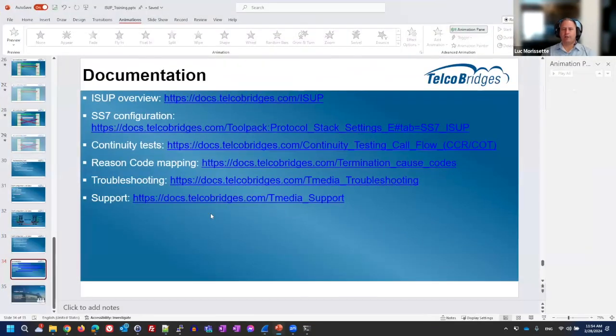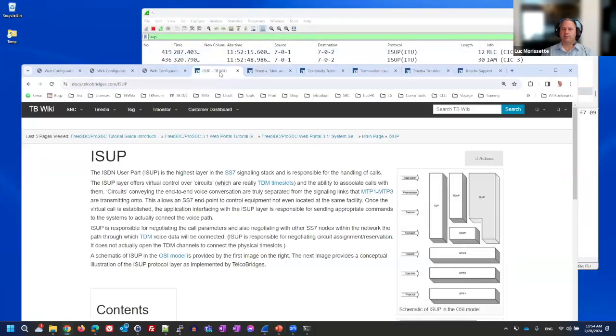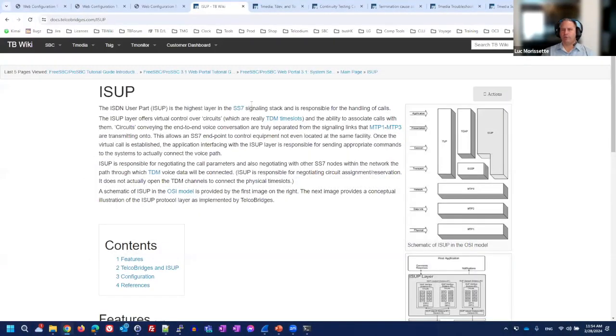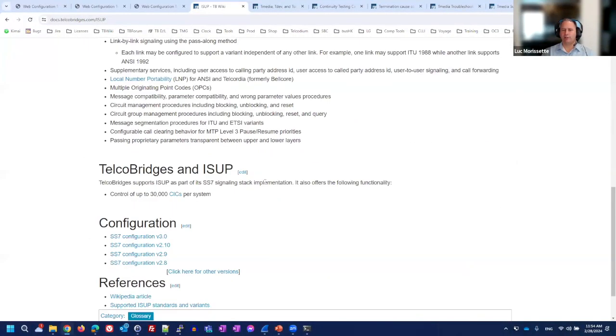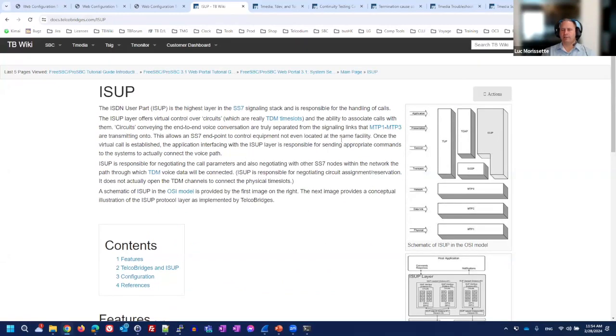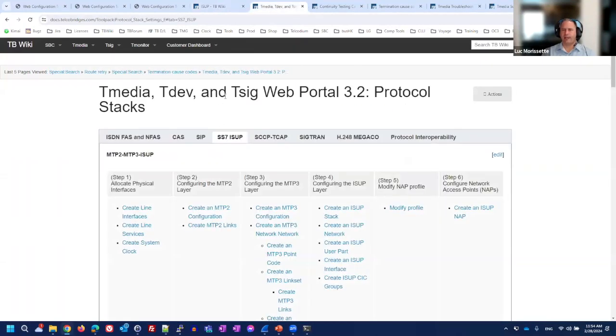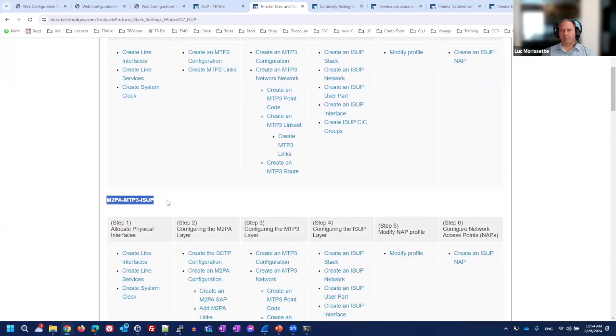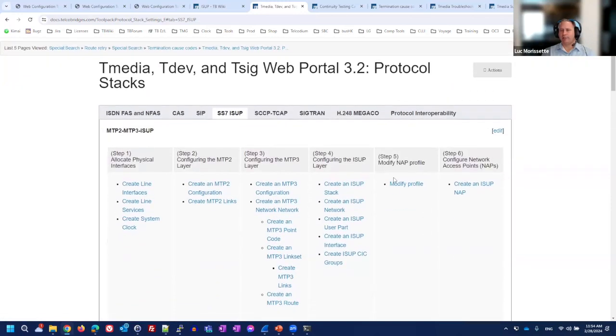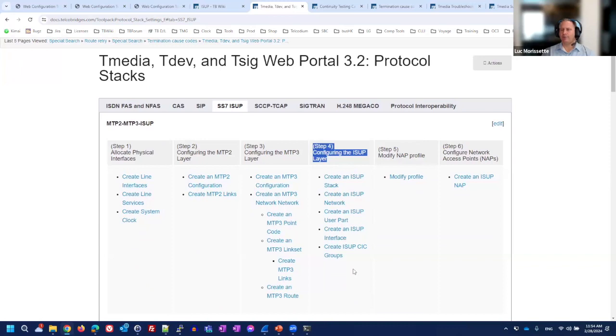The last thing I want to show here is the documentation that is available for SS7 ISUP. I have it here, but I'm going to show you in the pages here. I have the ISUP overview, which is this page here, which is how to configure the system. Then here it's the actual configuration, and it depends on what are the lower layers to decide which segment you're going to look at. If it's TDM, it's going to be this one. If it's M2PA, it's going to be this one. And the ISUP part is only this step 4 here.